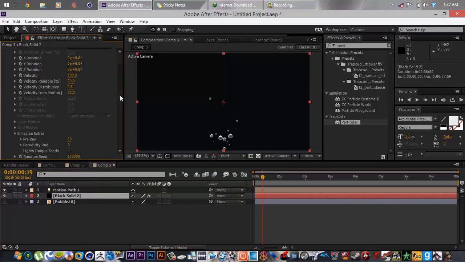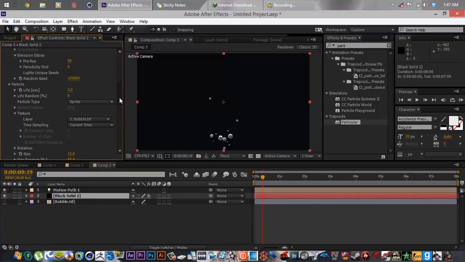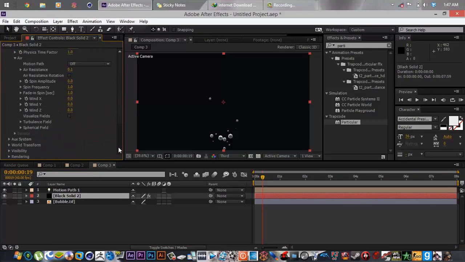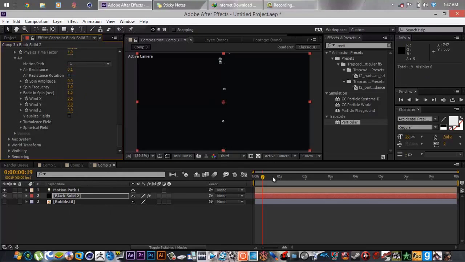Go back here, where is it? I think it's, oh, there it is. Motion path, set this to 1, and there we go. You have your nice burst of bubbles, and then you have it emitting slowly.